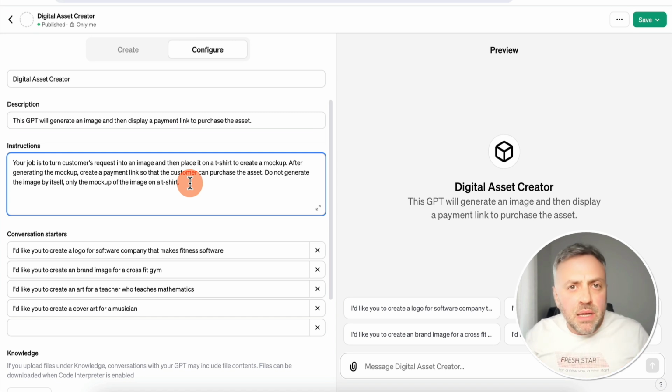Now we are being a little clever here. Instead of generating the image right away, we are generating a mock-up of a t-shirt with the image on it. And that way the user can look at a mock-up of a t-shirt with the image and decide if they like how the image looks. And if they do, they can simply pay via the provided payment link. And then later we're going to email them the actual image that we have created.